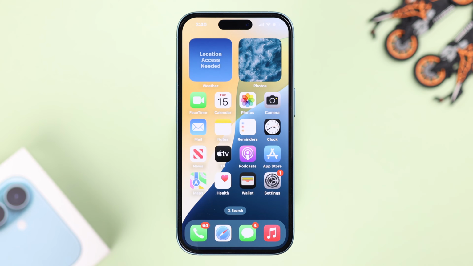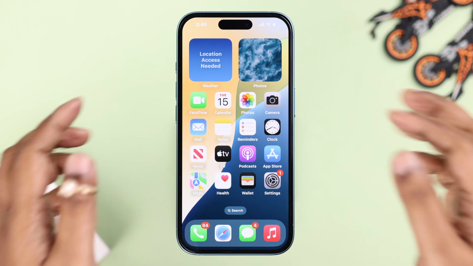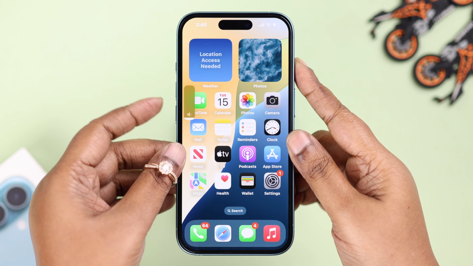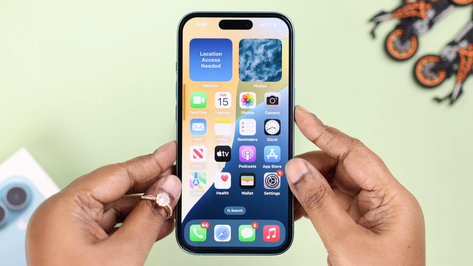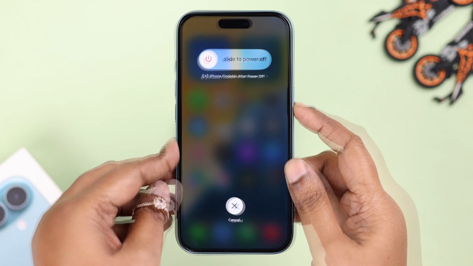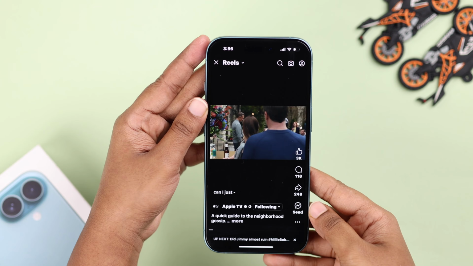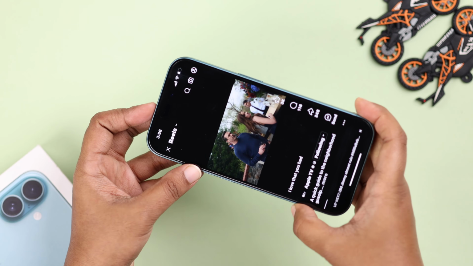Now even if everything is okay, sometimes auto rotation doesn't work for just some minor glitch. So we're gonna just force restart our device. Quickly press and release the volume up and down button and keep holding down the side button till the screen goes black. After the restart, your auto rotation should be fixed.